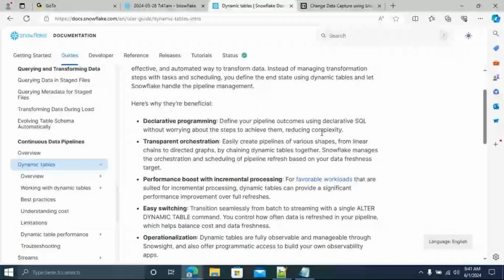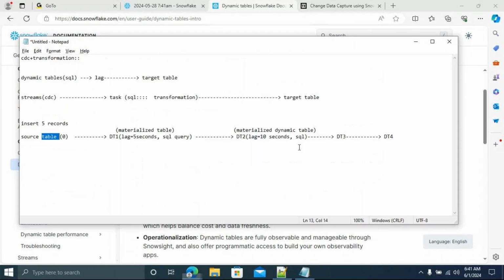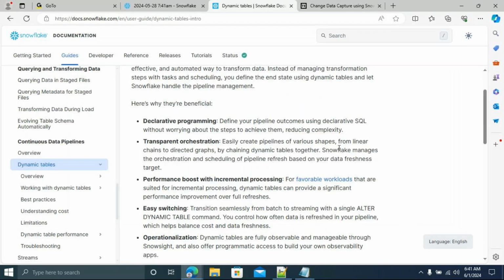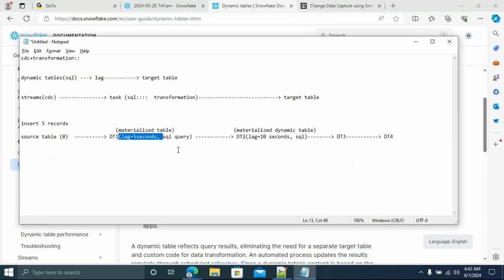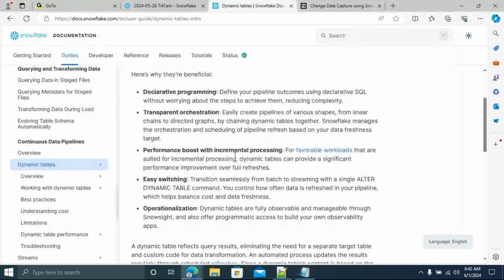Anyone can see it by chaining the dynamic tables together. Because we are chaining, right? One chain is following another chain, and then another chain is following another chain. We are chaining the tables together. And then the third feature I want to discuss with you guys is performance boost with incremental processing.